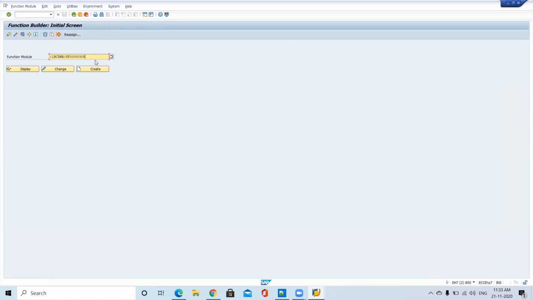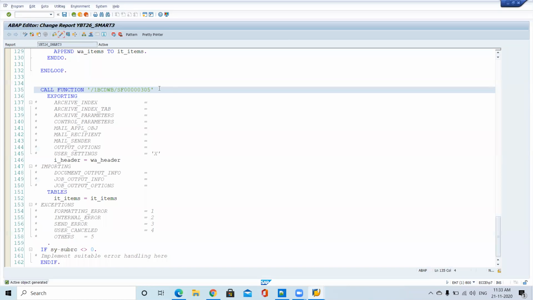But in a quality system, the first time we are moving our smart form to the quality system, that is the first function module there, and the function module name is different. In the development system it is different, in the quality system the function module is different, and in the production system the function module is different. So if you simply call it like this, it will create a problem.